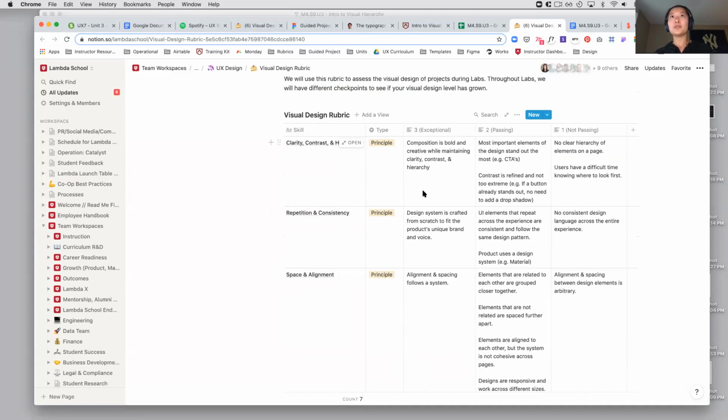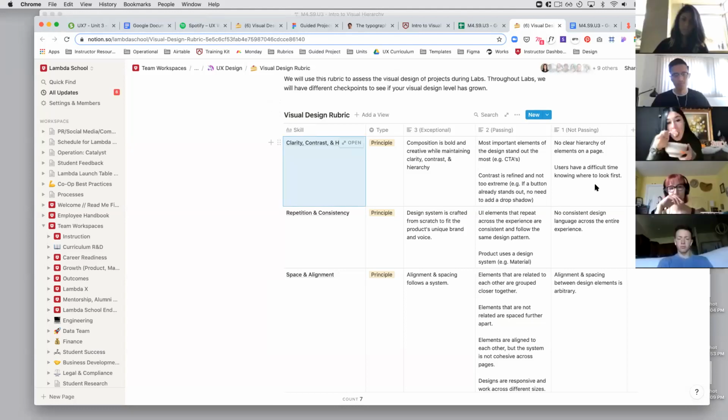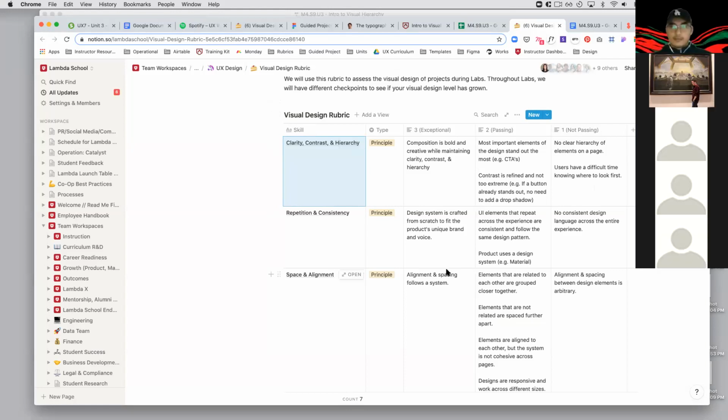Some principles to follow: clarity, contrast, and hierarchy. Composition is bold and creative while maintaining clarity, contrast, and hierarchy. Think about yesterday, we talked about text hierarchy and how that was so important, that once somebody lands on their page, they should be able to understand what they're looking at. Something that would not be passing is if there's no clear hierarchy in terms of visual or text, and users have a difficult time knowing where to look first.